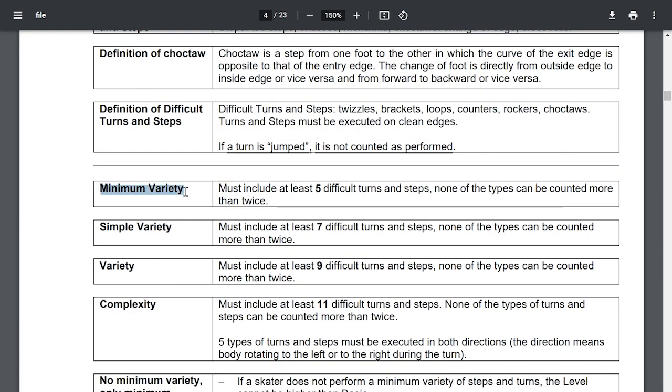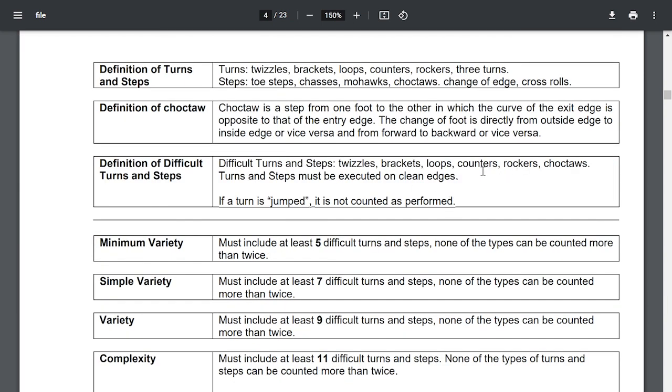Minimum variety must include at least 5 difficult turns and steps. None of the types can be counted more than twice. For example, a skater does 2 rockers, 2 chucktails, and 1 loop in his step sequence, so he gets minimum variety. But if a skater does 3 counters and 2 rockers, we cannot take 3 and 2. We will take 2 counters and 2 rockers. And that is not counted as minimum variety because it is less than 5.